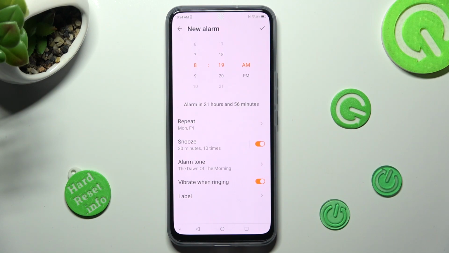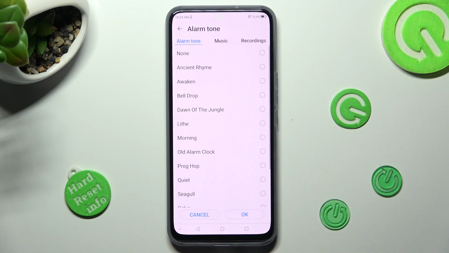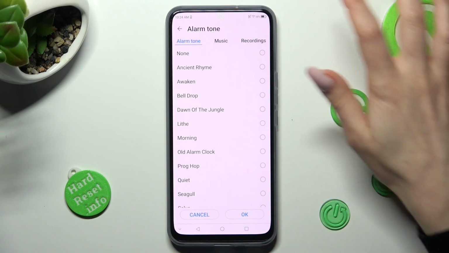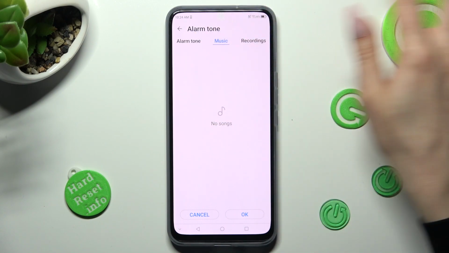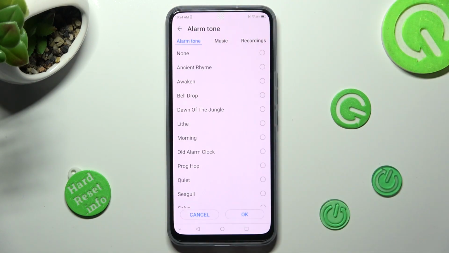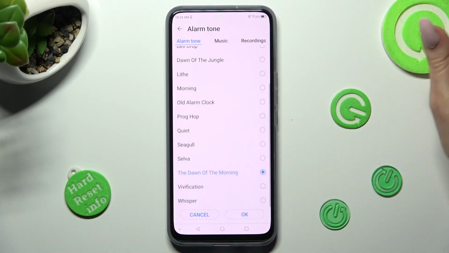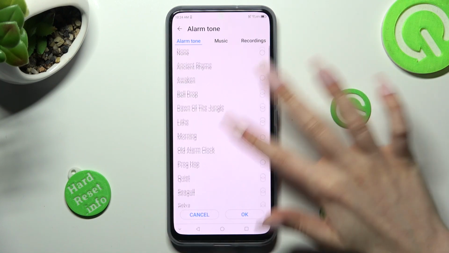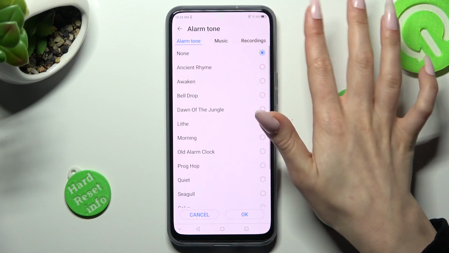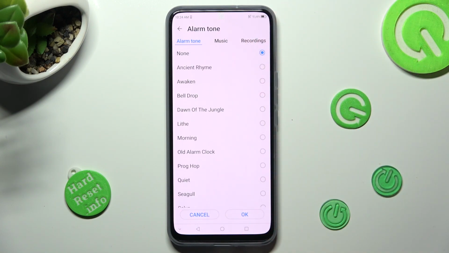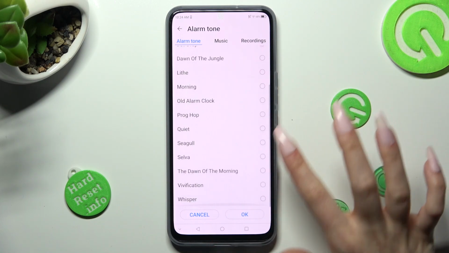After that, choose alarm tone and pick one of those options. You can click on recordings, music from your smartphone, or alarm tone. I will go with alarm tone, so now I can click on one of those melodies, like whisper, and save the chosen one by clicking on OK at the bottom right corner.